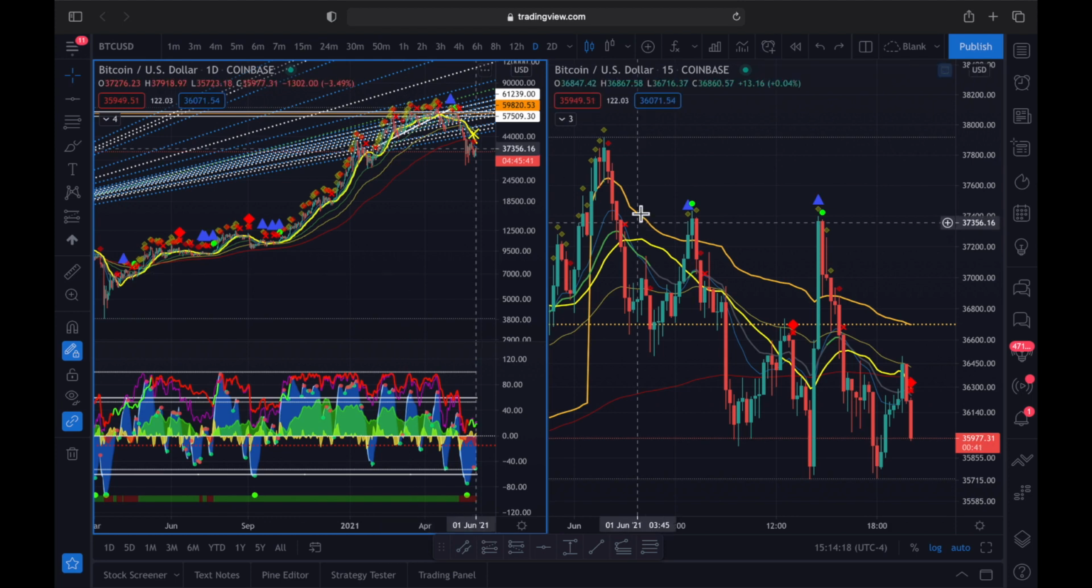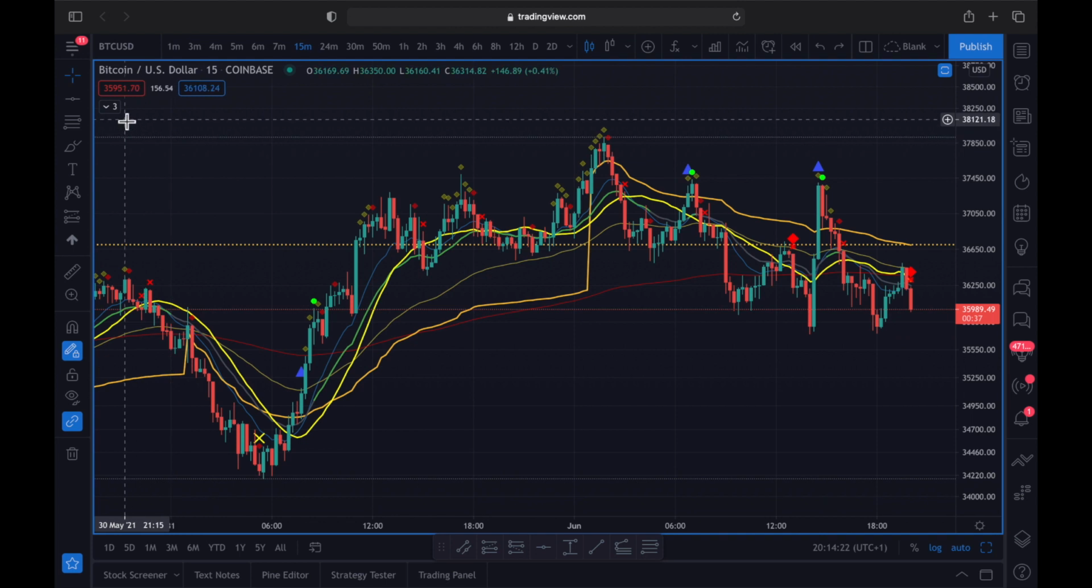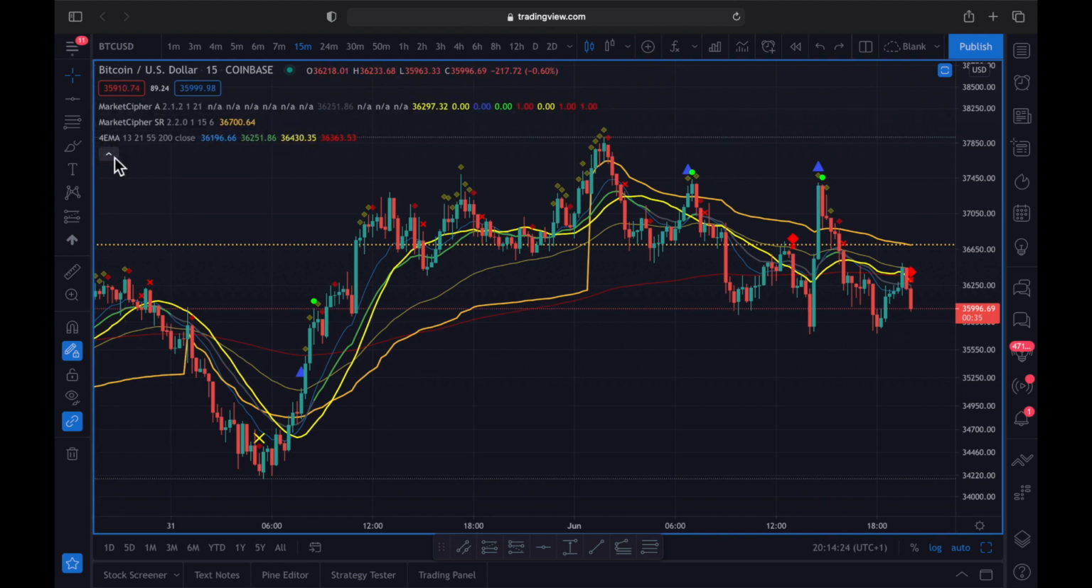All right, one thing that I see a lot of people struggling with is hiding an indicator, right? So you guys can see these are some of the indicators that I have up right now. So I have 3 on this chart. You can see these lines: blue, green, yellow, gold, this red line. These are the EMAs, and then a few different things, right? Like you see these symbols from Market Cipher A.